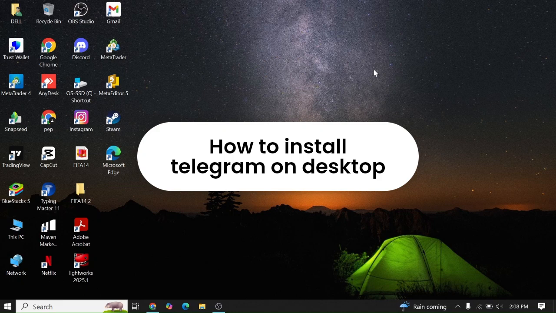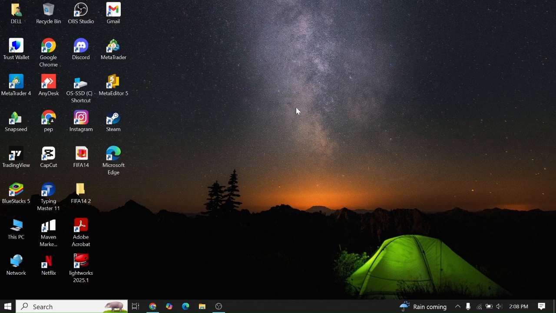How to install Telegram on desktop. Are you guys facing issues to install Telegram on your desktop? If that's so, then this video might help you out.